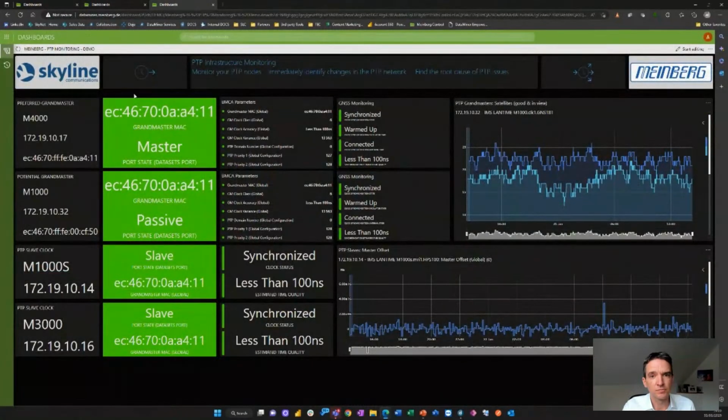Then another dashboard we have done together with our partner Meinberg, that's coming from another lab.